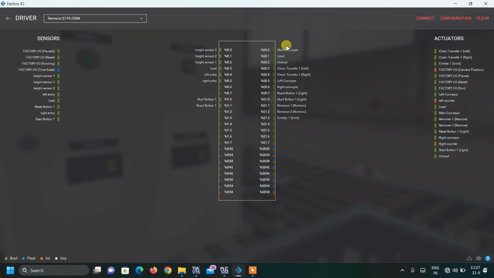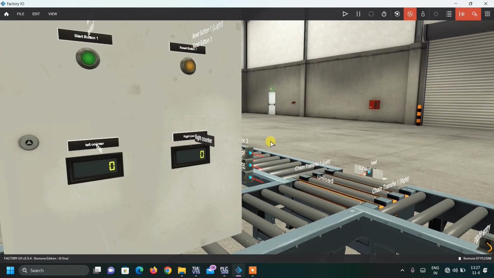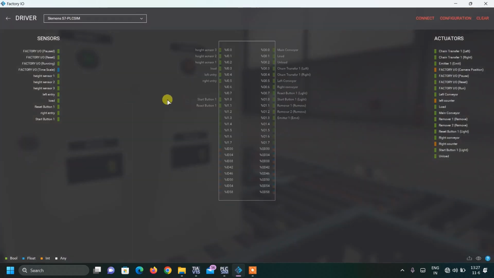Similarly, the outputs. So let us see. At Q0.0, I have connected the main conveyor. Then these four are the outputs of the converge station, let me show you. So load, unload, and left and right chain transfer. These are the four functions of the converge section. The unload we are not going to use, but I just connected it over here.